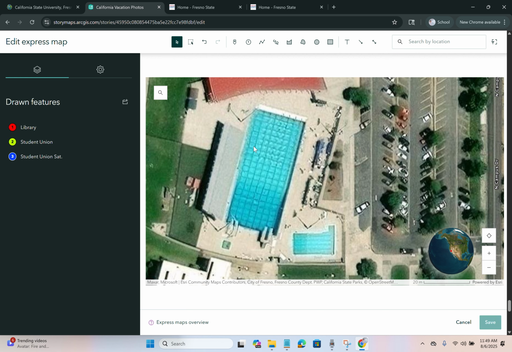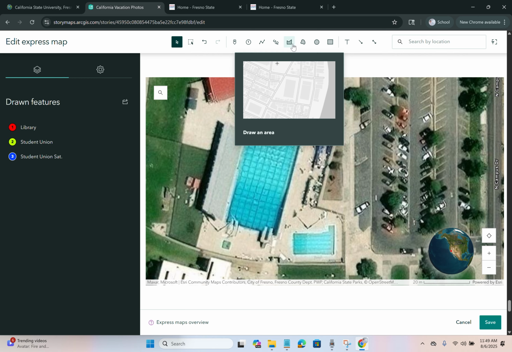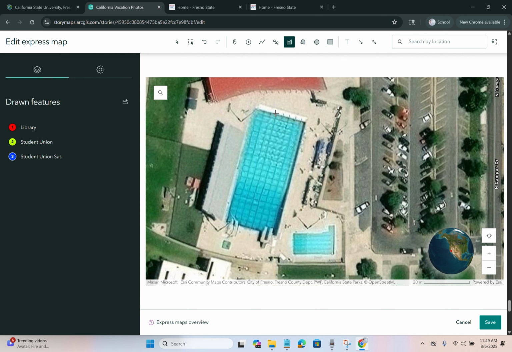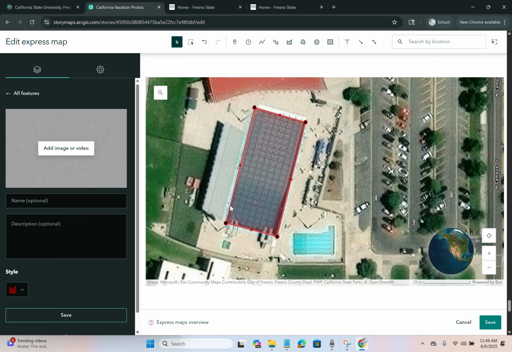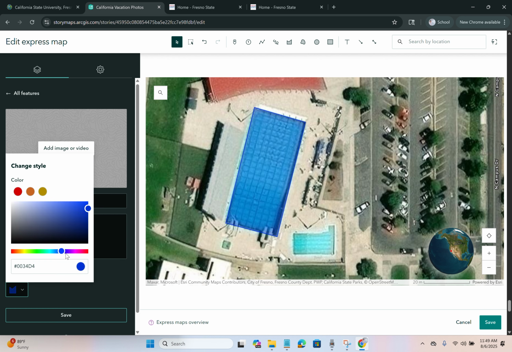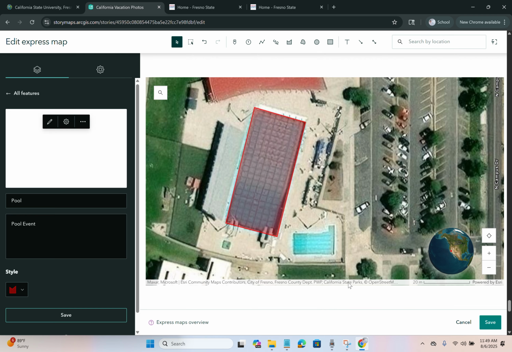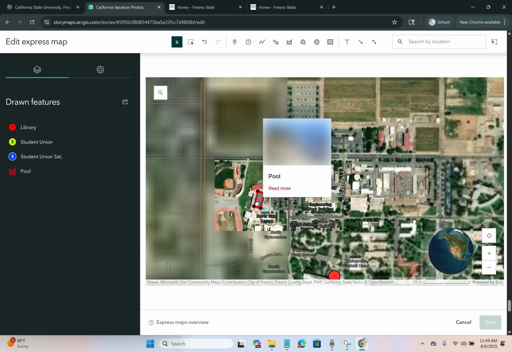Now, let's digitize an area. Going over to the swimming pool, I'm going to select Draw an Area in the top ribbon. Here, selecting the point corners of the pool, I'm going to draw a rectangle. On my last point, I'm going to double left-click to close the shape. Here, I'm going to add an image, a name, a description, and change the style, same as we did before. Once we're done, we're going to click Save.